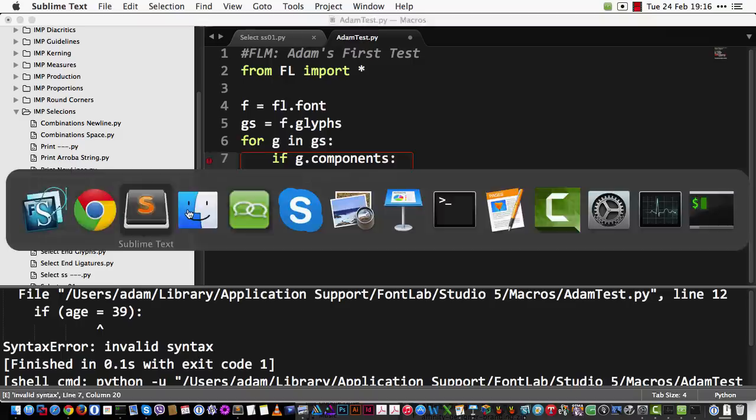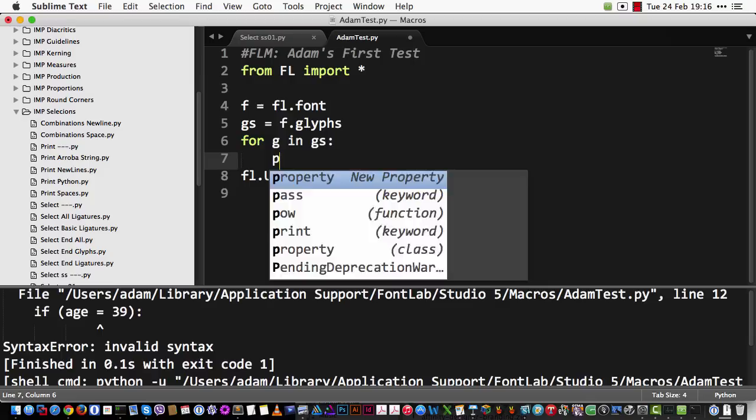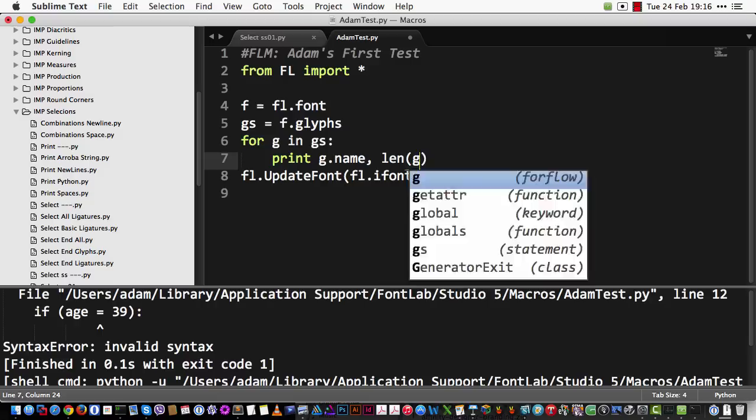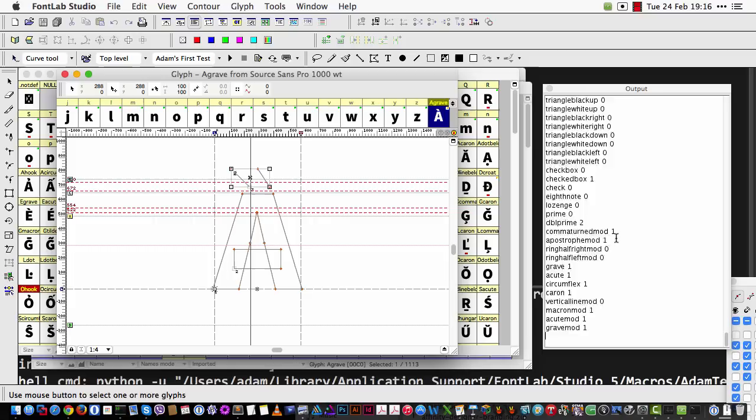So I will use the len function. If I have a list, the len function will tell me how many elements it has. Let's do it quickly, even simpler. Print g dot name, comma, len g dot components, right? I'm going to run this, clear this, run this. Okay, very nice. I'm actually getting output, all the glyph names and the number of components. That's also remotely useful sometimes.